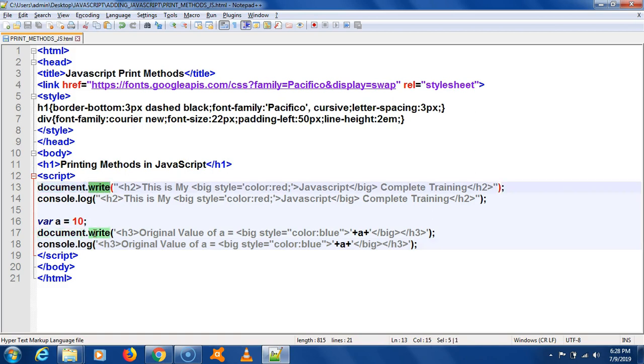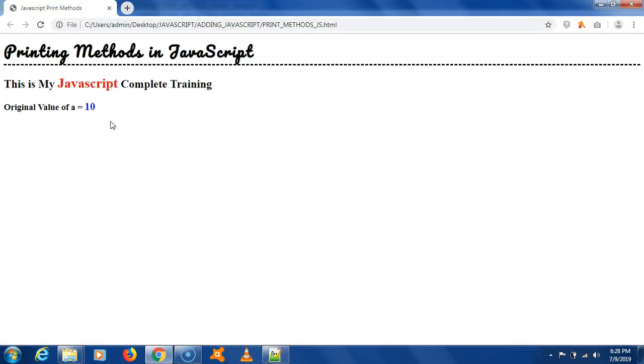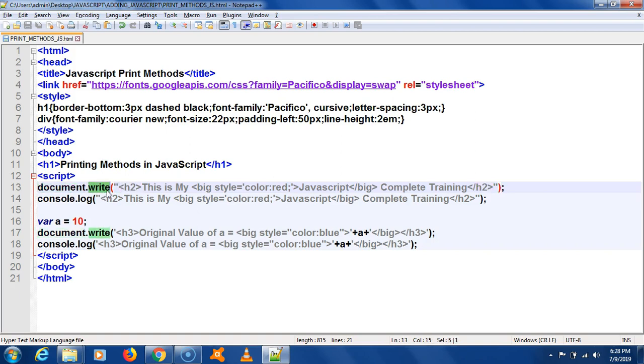So feel free, I'm not arguing on this. I'm saying that you can use console.log also, but just for bug fixing. But as a trainer or as an instructor, what I train should be in a more friendly manner. So I'm going to use document.write throughout this course. I hope you understood why I'm using document.write for my training purpose. Hope you got the idea.